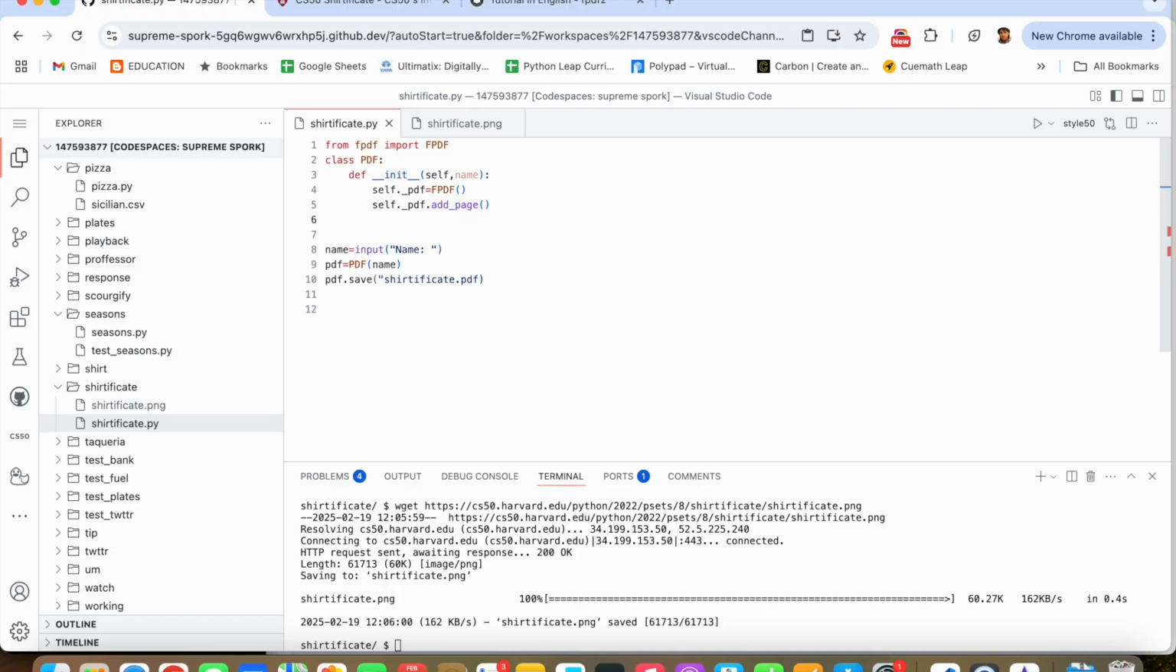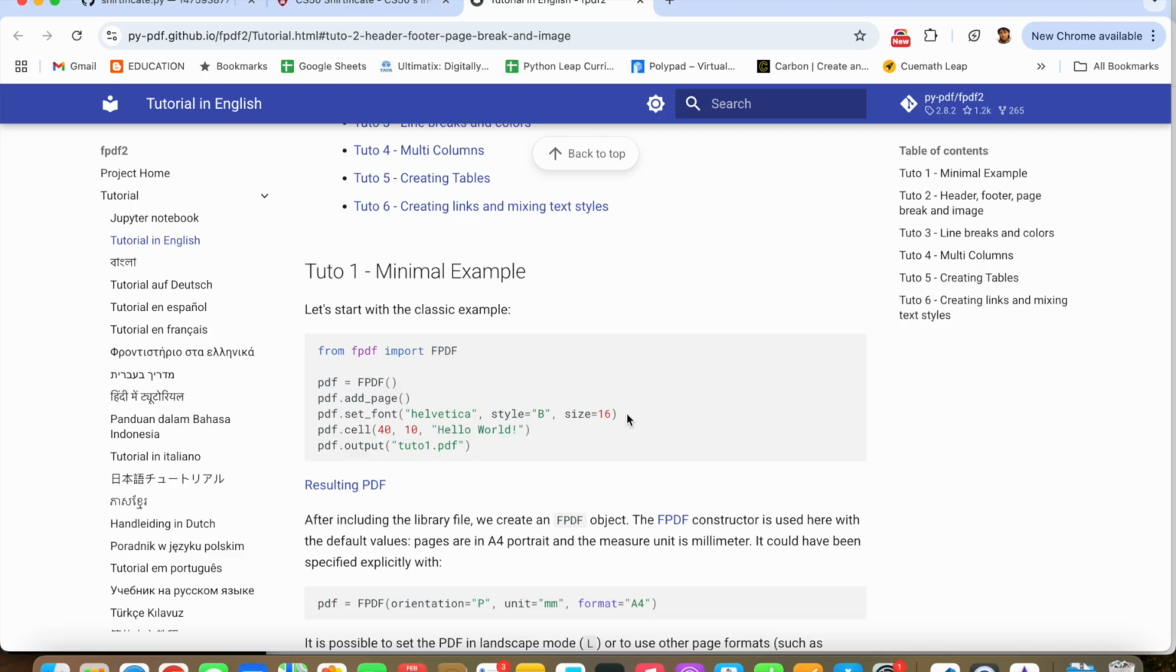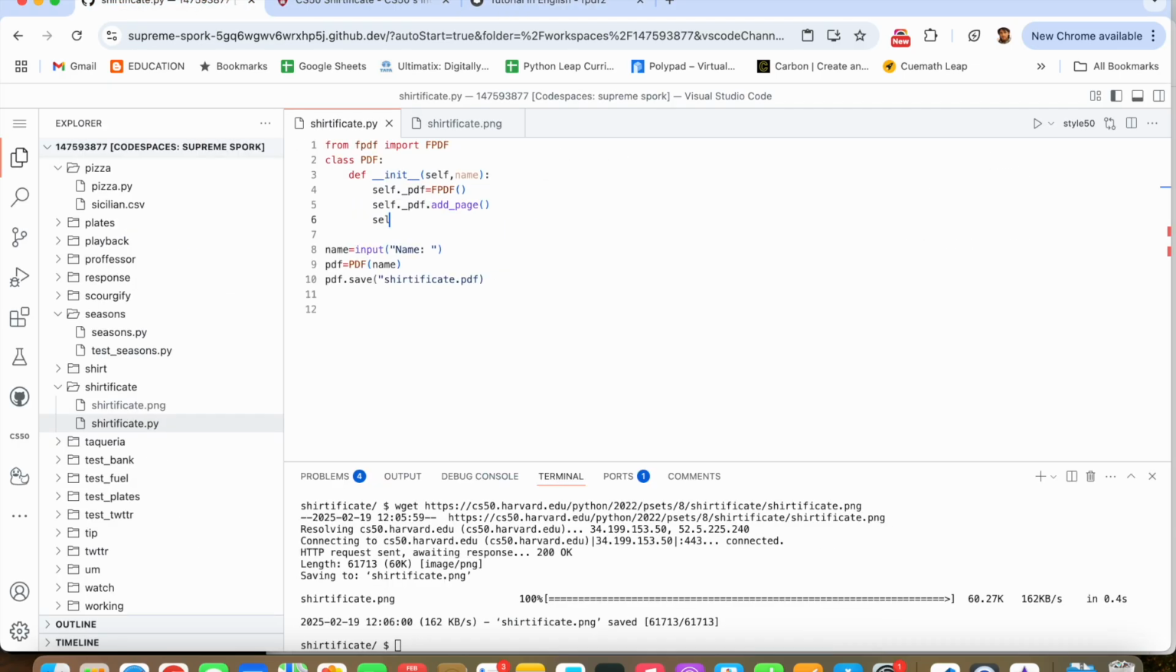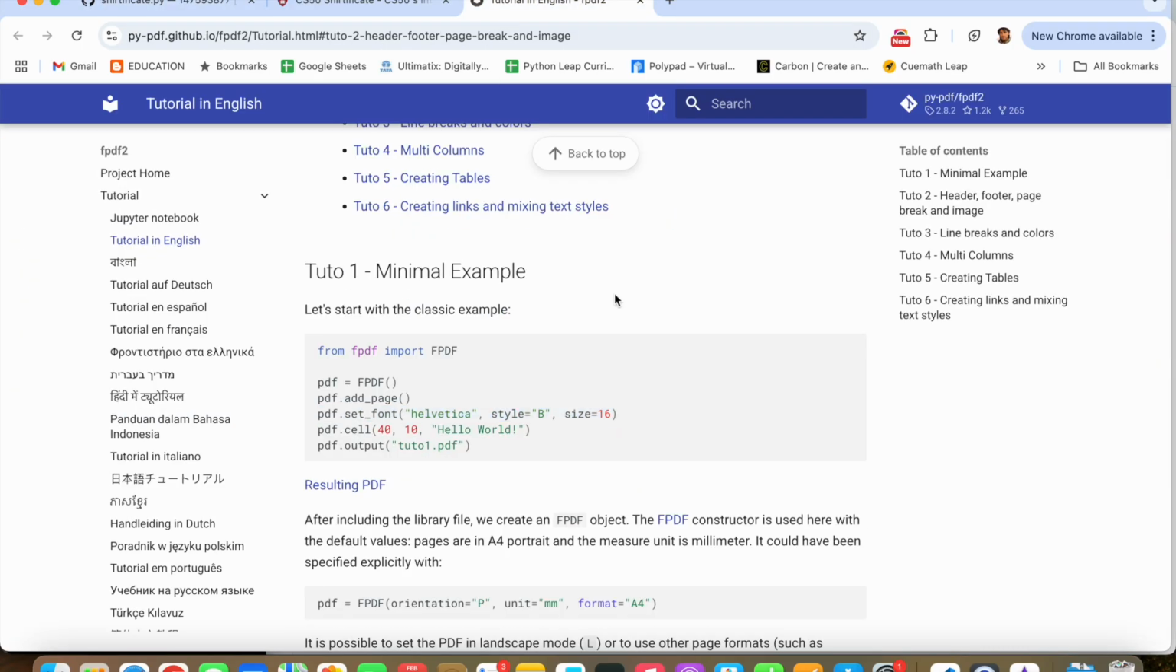In that particular page, first I need the font. I am going to set the font. Maybe I'll copy the same thing and paste here, self dot underscore pdf. Okay, I am setting the font also. After this, we are going to make a CS50 certificate in the cell, right? For that we need this particular cell. Yeah, if you can see, here is my cell.